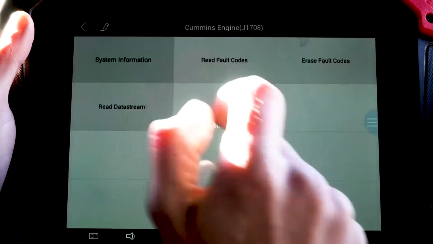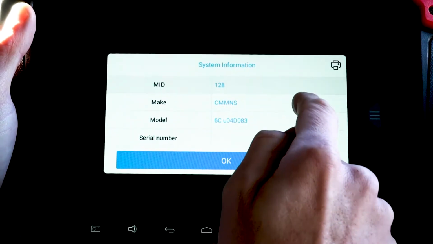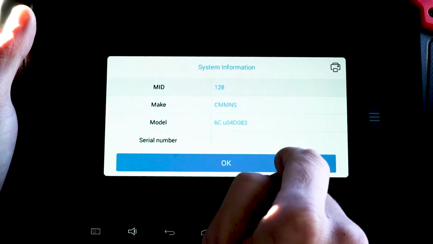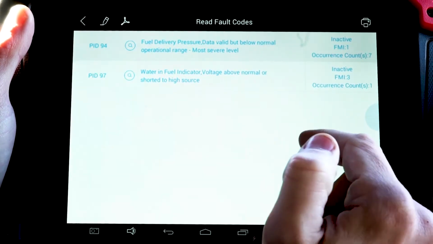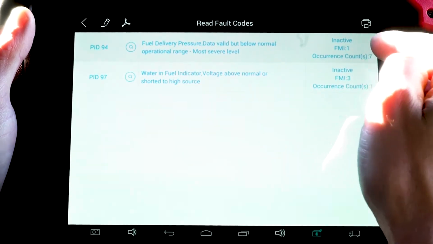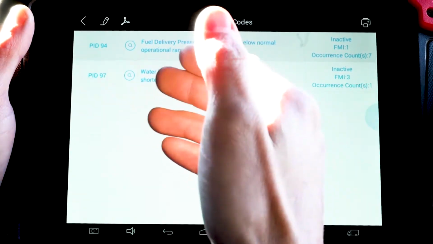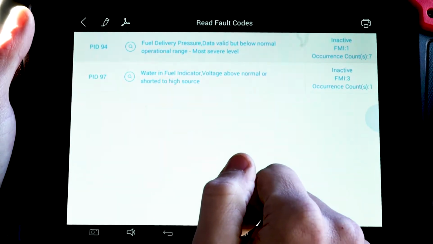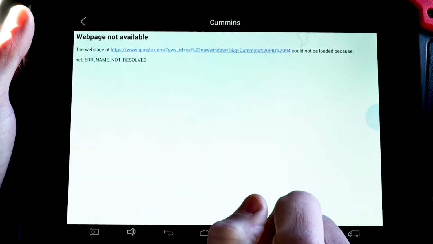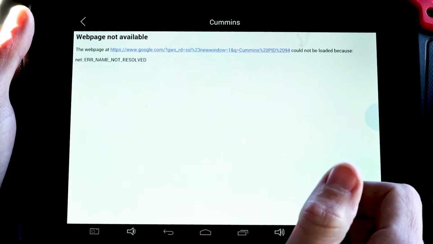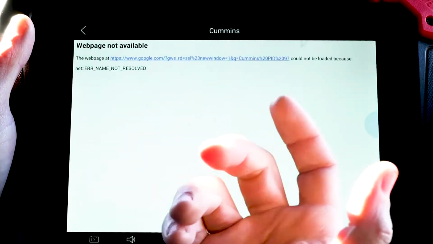We're going to go into system information. It does tell you this is a Cummins. Not much other information there besides that. Alright. Next will be the read fault codes. As you can see, we've got two codes in there. They're going to tell you inactive. It's going to give you your FMI, your occurrence count, and of course your PID over here. Short description. Now it does have a search function here, but the problem with this is it just sends you to Google, so there's no actual built-in repair information here. And same thing there as well.